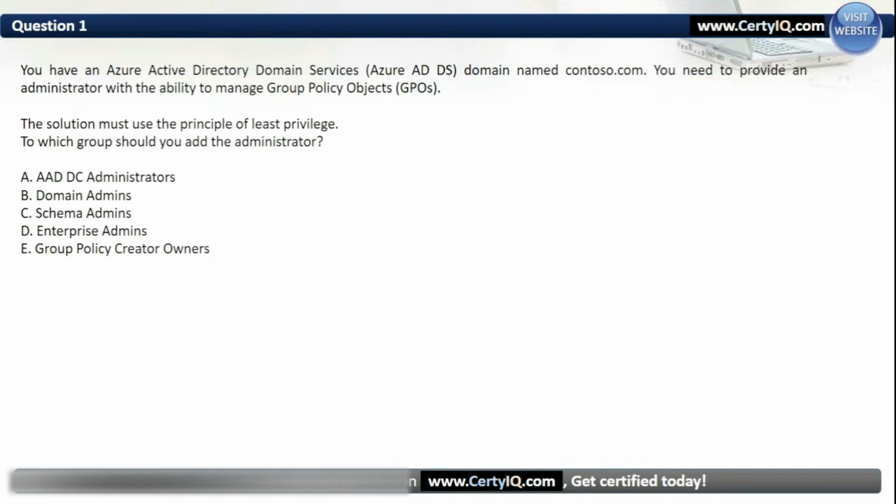Question 1. You have an Azure Active Directory domain services domain named contoso.com. You need to provide an administrator with the ability to manage group policy objects. The solution must use the principle of least privilege. To which group should you add the administrator?